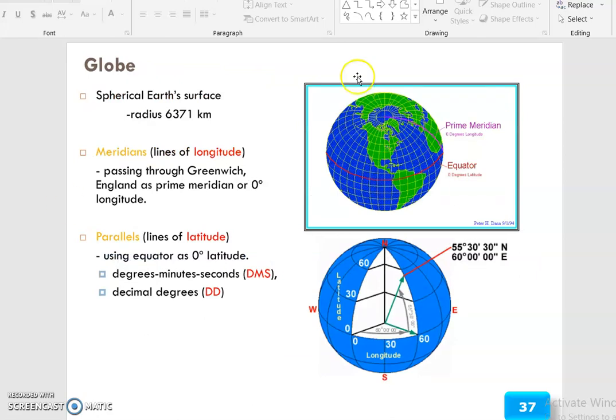So see the globe, the prime meridian, then the equator. A particular location has a latitude and longitude, towards north, south, east and west. The spherical earth surface radius is 6371 kilometers. The meridian lines of longitude pass through Greenwich, England as the prime meridian, which is 0 degree longitude. Then parallel lines of latitude use the equator as 0 latitude, in degree, minute, second, then decimal degree.